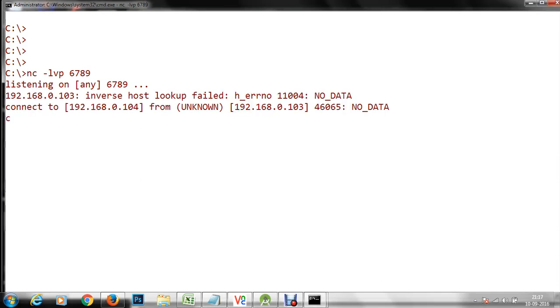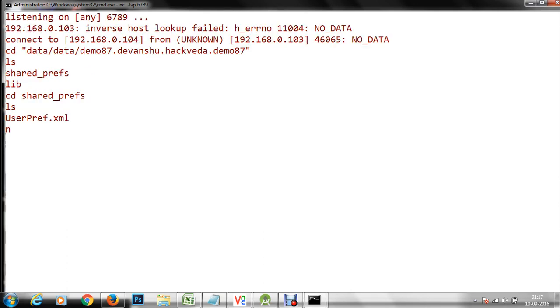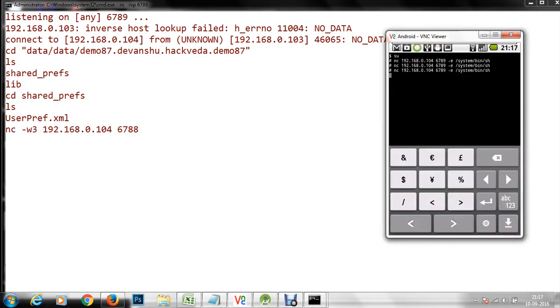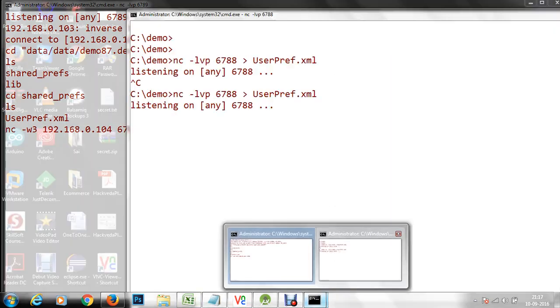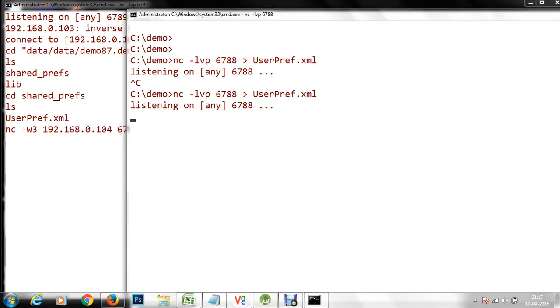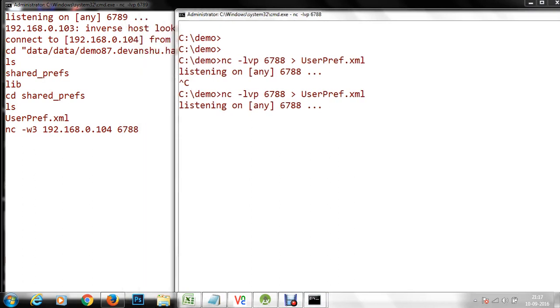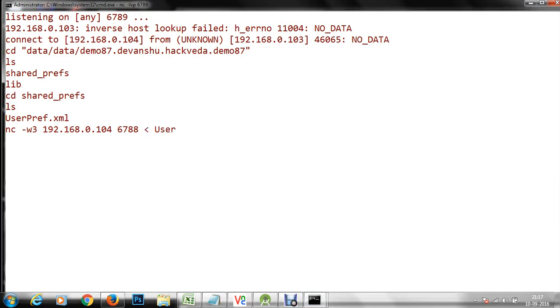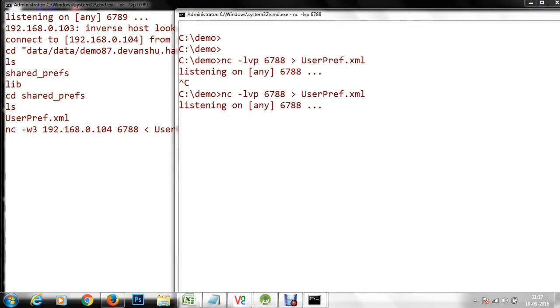As soon as I got the connection, I'll go to the directory data/demo87 within shared_prefs. I have user.xml. Now using the netcat command, I'm going to wait for 3 seconds and connect to 192.168.0.104 on port number 6788, and let me just check whether I'm listening on 6788. Yes, I'm listening on 6788 for the file user_pref.xml, and from here I'm going to transfer user_pref.xml. I'll press enter. Now I'm going to receive that file here.